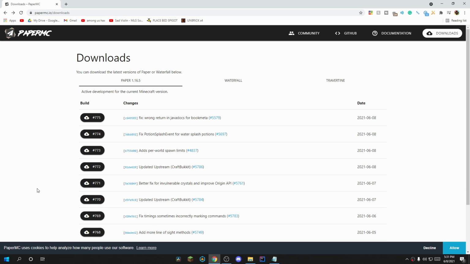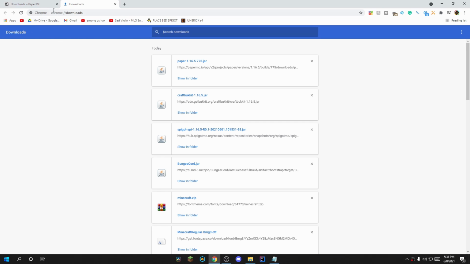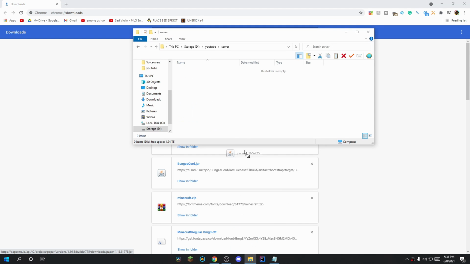So now I'm going to navigate to my downloads page again, which is just Control-J on Chrome, or on a Mac, I think it's Command-J, but whichever web browser you use, just find your downloads, or go to your downloads folder, and drag your paper 1.16.5 jar file into your server folder.